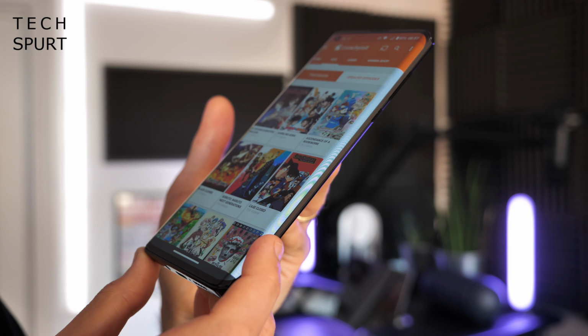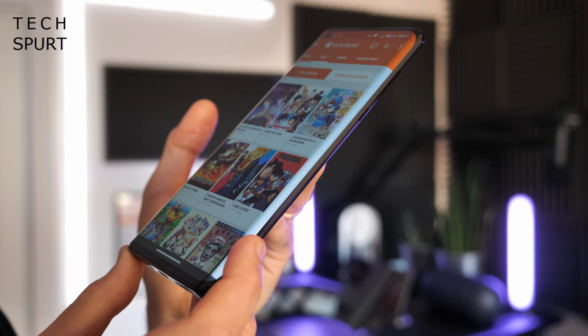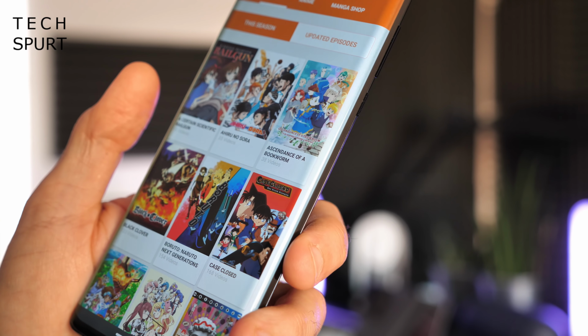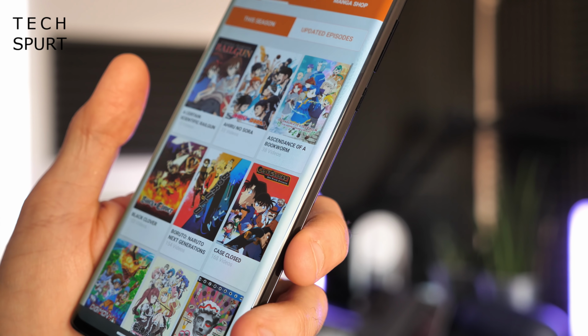Now those wonderfully curved edges on the display are presumably what gave the Motorola Edge its name, but they're not just a pretty little bit of design flair. In fact, Motorola has really gone to town with the screen edge features on this thing. Now one very important feature is the ability to choose whether your apps actually curve around the edges of the display like so, or whether they stop just short instead.